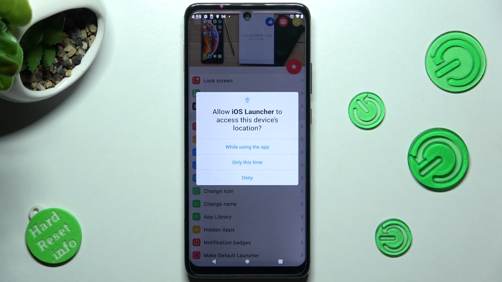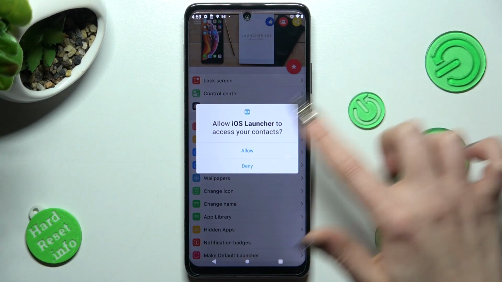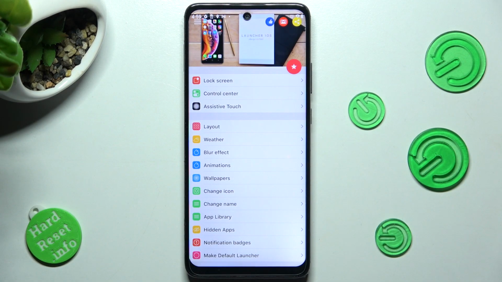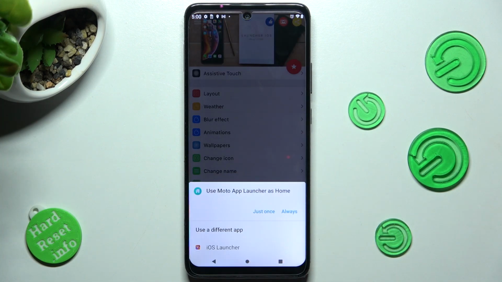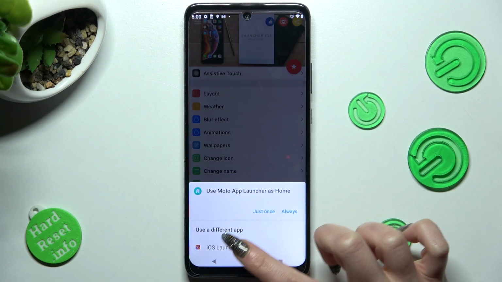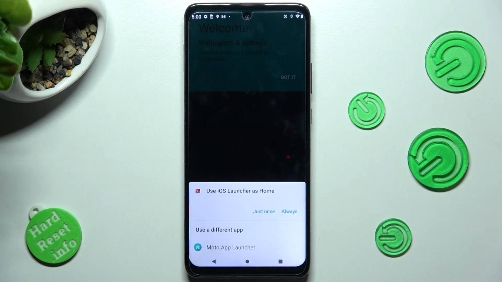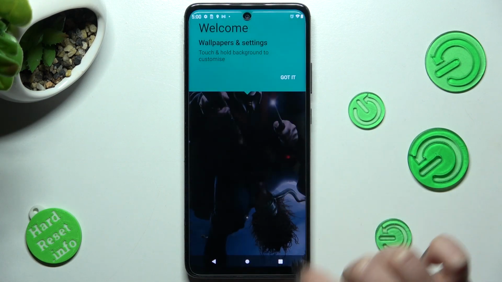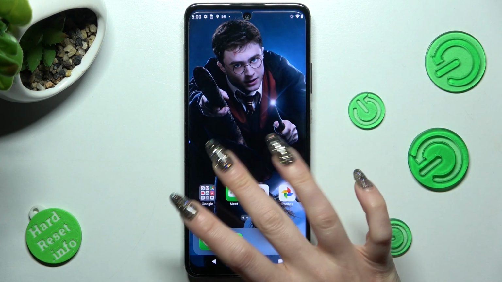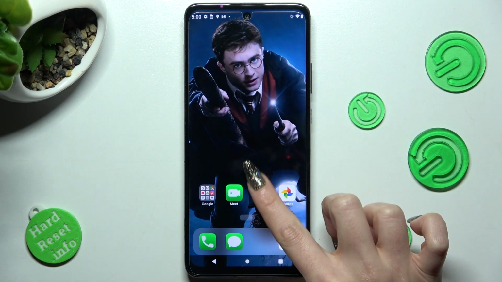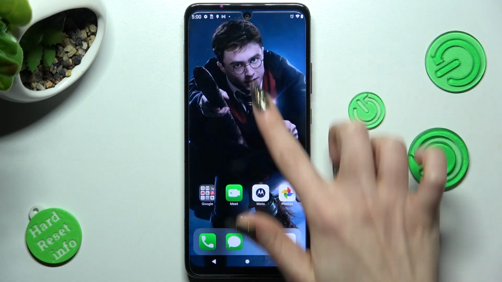In order to use it, choose while using the app and allow in the pop-ups. And after that, swipe up from the bottom of your screen and click on Home button. So swipe and click. Now choose iOS Launcher by clicking on it. Tap on Always and choose Got it! As you can see, after that, Apple layout was applied successfully on my Motorola.